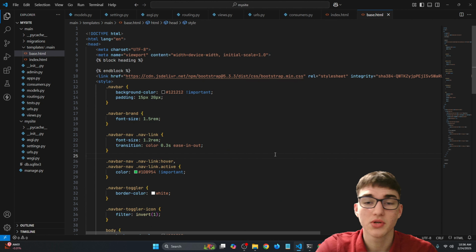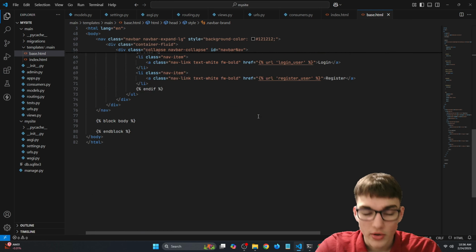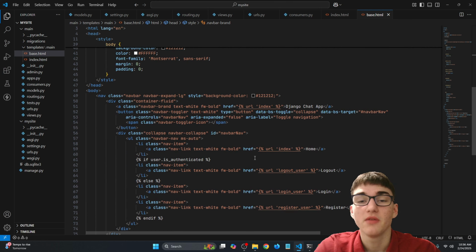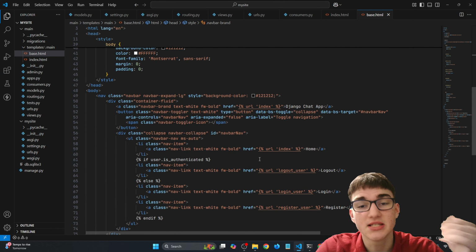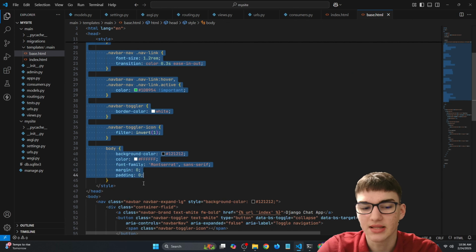And now you're probably wondering what this base.html file does. So you probably know we're going to have a couple of HTML pages, and on every HTML page we will have something that is the same, and that is always the navbar. And also the styling, this style tag.